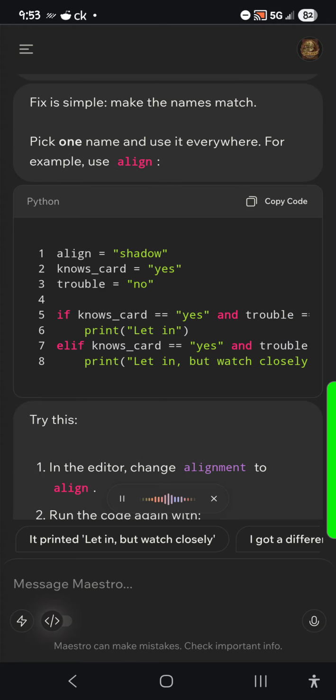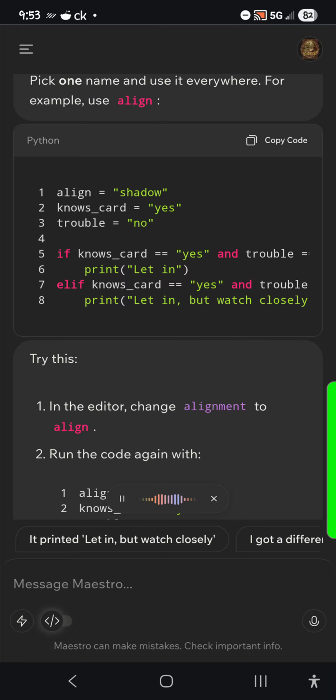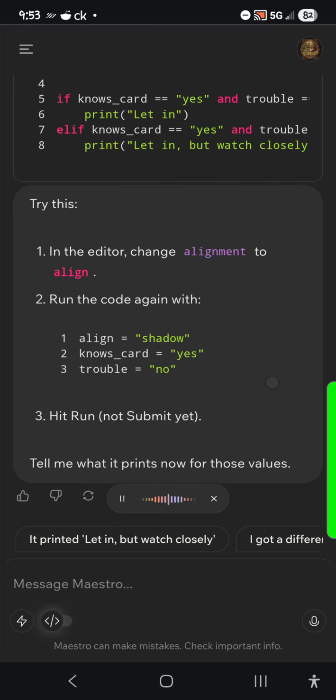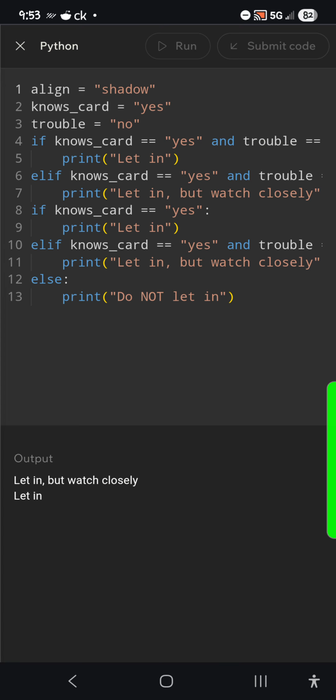Try this. 1. In the editor, change alignment to align. 2. Run the code again. 3. Hit run, not submit yet. Tell me what it prints next.